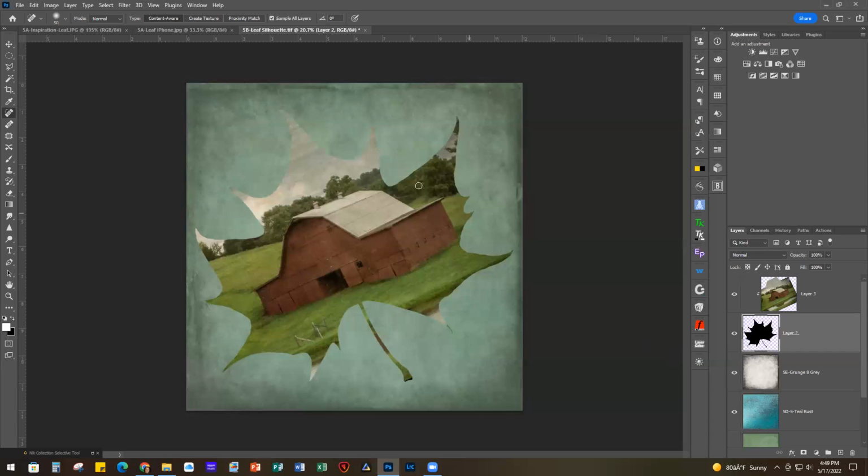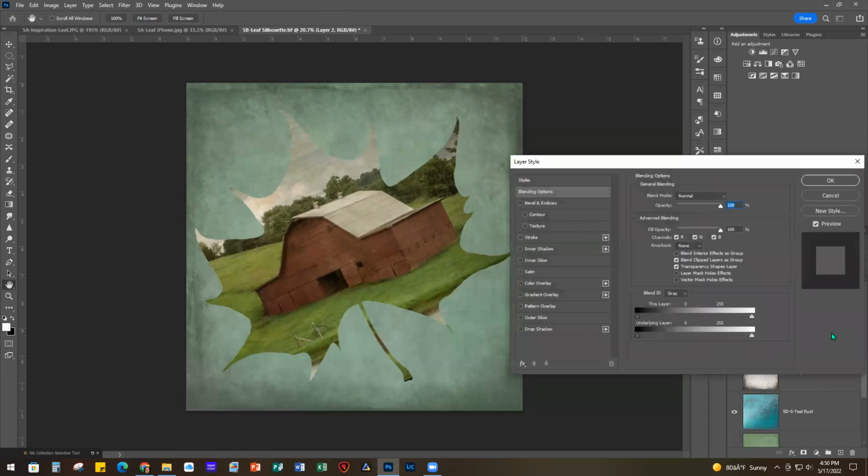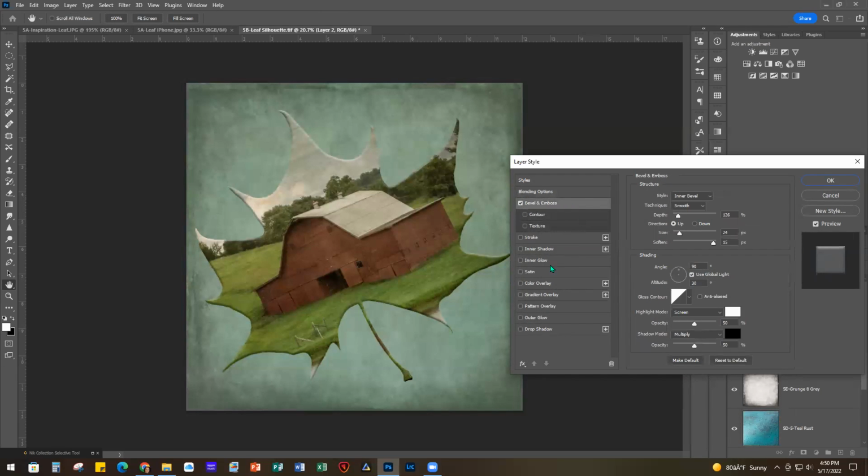Okay, so to finish this off and give it some depth and separate it from our background, I'm going to do some layer styles. So we're on our leaf layer to make that active. I'm going to double click over here in a blank area, and that will open our layer styles box. And the first thing I'm going to do is a bevel and emboss. So anytime you're using any of these, if you click the check box, make sure you also highlight that row to get the proper tools in the center.